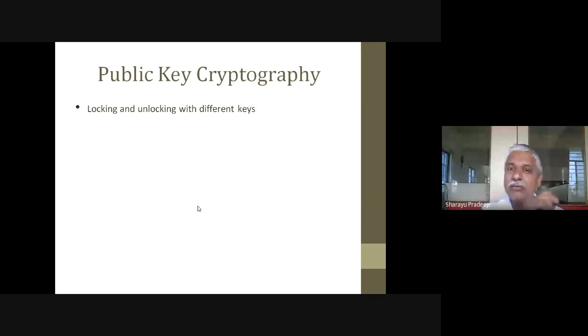I will give you a physical model of this. Try to understand what I'm saying. I can lock a lock with a key, but with that key, I can't open the lock. For opening, I need a different key. If I can separate these two, locking and unlocking, that is when public key cryptography is born.